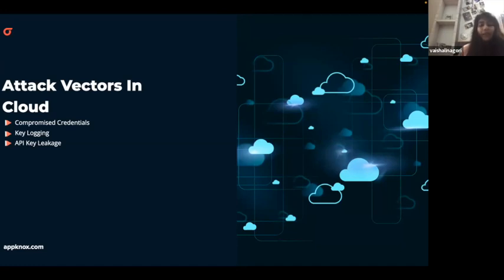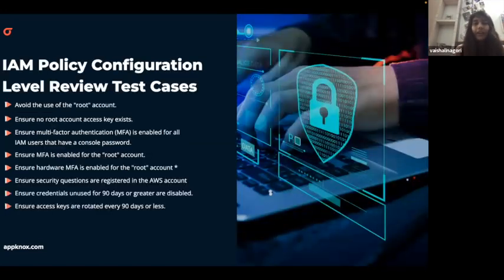These are all ways, and there might be many more ways through which you can get the secret key and access token in the environment. So let's move to the IAM policy configuration level review. As Shubha has already talked about, IAM policy is very important to secure.